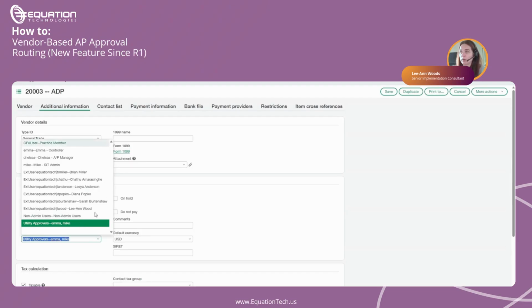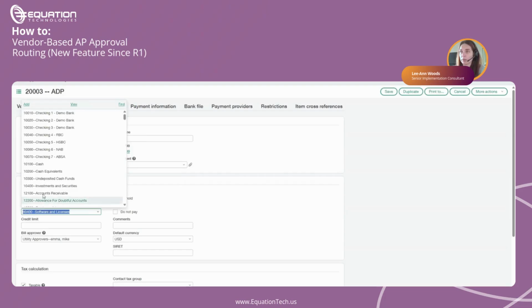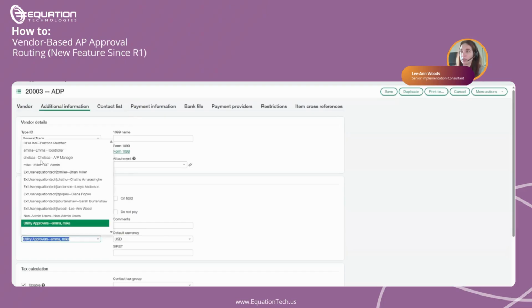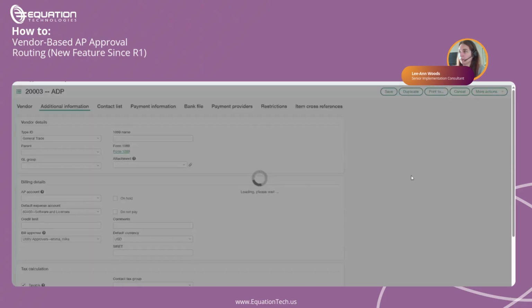You'll notice as well that from this list of values, I can't navigate to the groups. A lot of the times when you click on a drop-down, you can actually navigate to the setup of that. So in this particular case, it's a GL account, and I can actually view the GL account and navigate to the setup of the GL account. But for the bill approvers, I don't have that ability. So this again makes the description even more handy for multiple approvers because you can see who belongs to that group. So for ADP, I'm going to leave it as the utility approvers and save the record.